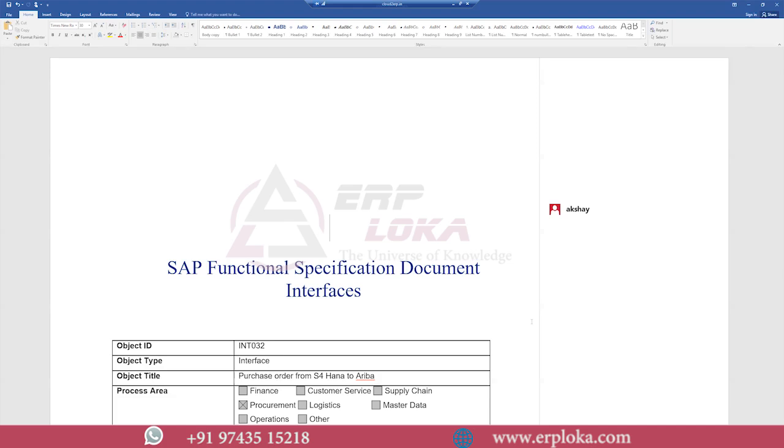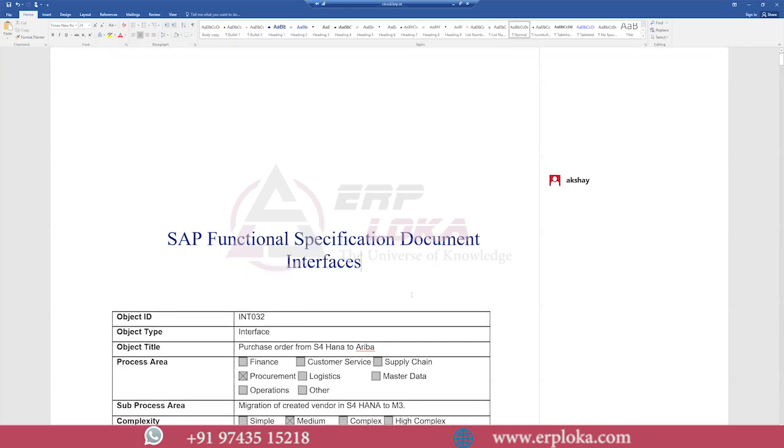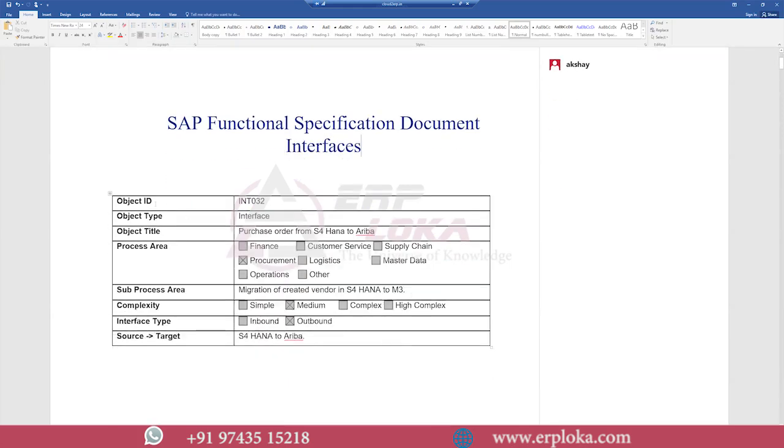So let's go through the function specification document now. You see here, this is an object ID, this is an interface ID. And the function of the function specification is the interface. What is the requirement? The requirement is purchase order from S4 HANA to ARIBA. Okay. And who is generating this? The procurement guy is going to generate this.